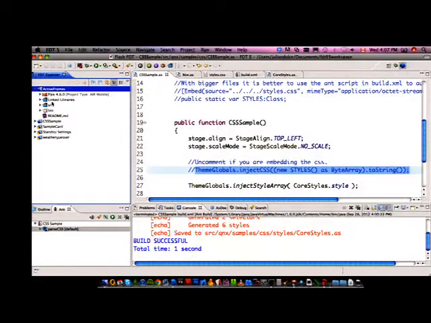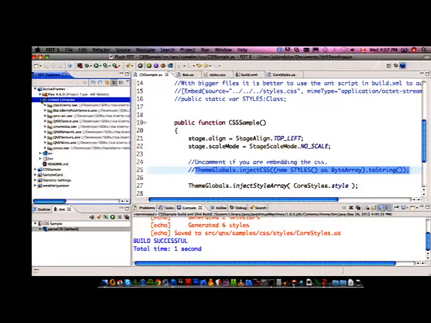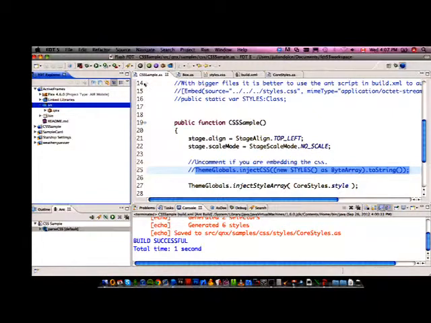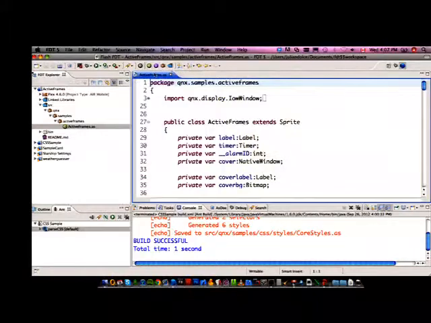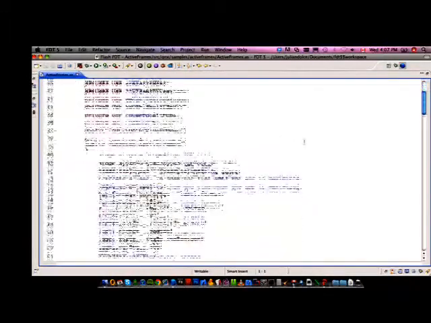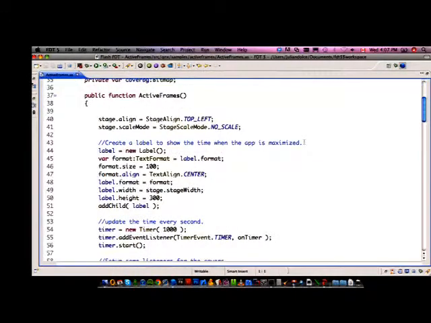Okay, let's close all these. So I've created this really simple sample that is basically a clock, and I'm just outputting the time to a label. And when I minimize the clock, I'm going to tell it to wake up every 20 seconds and re-render the cover and show the cover.